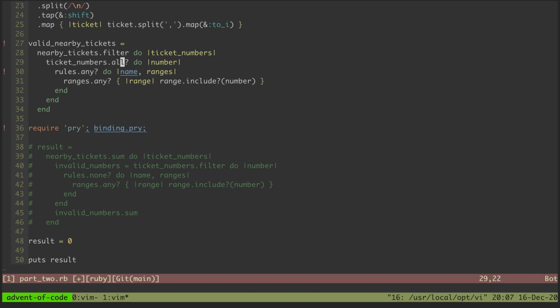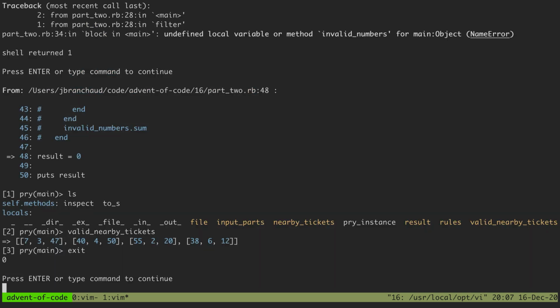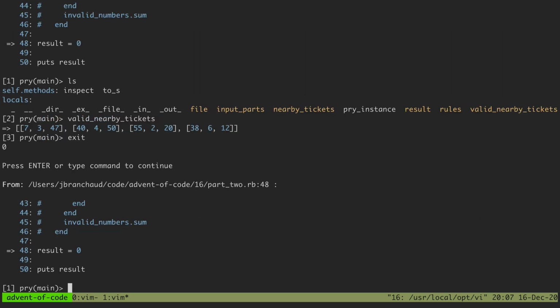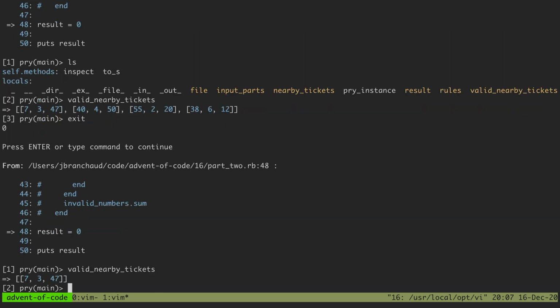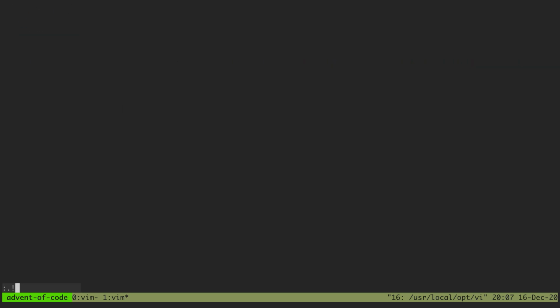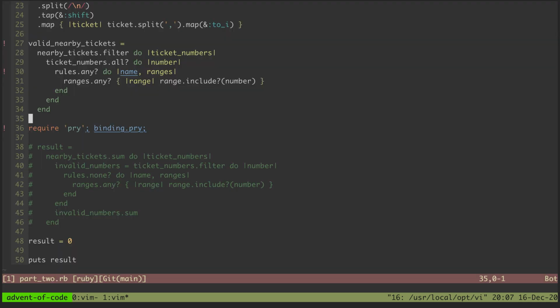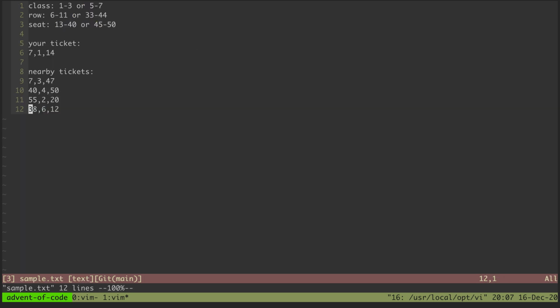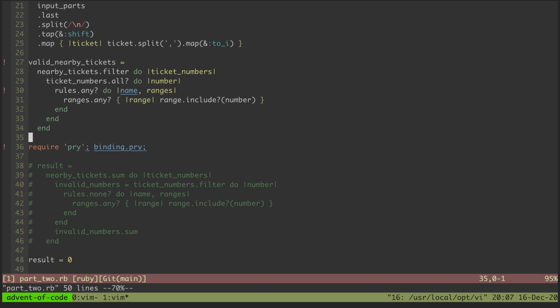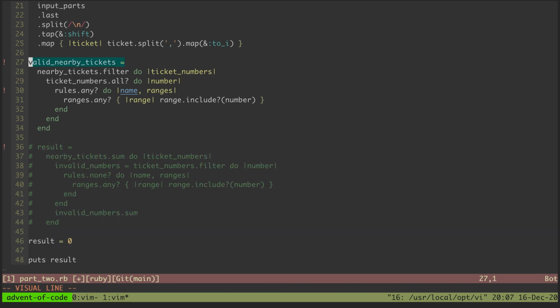All ticket numbers need to have some rule that they match. What about that? Just the 7, 3, 47. Is that what we had in the sample? Yeah, this first one, the rest are invalid. Okay. So I feel like this is doing a good job of just giving us our valid ones.